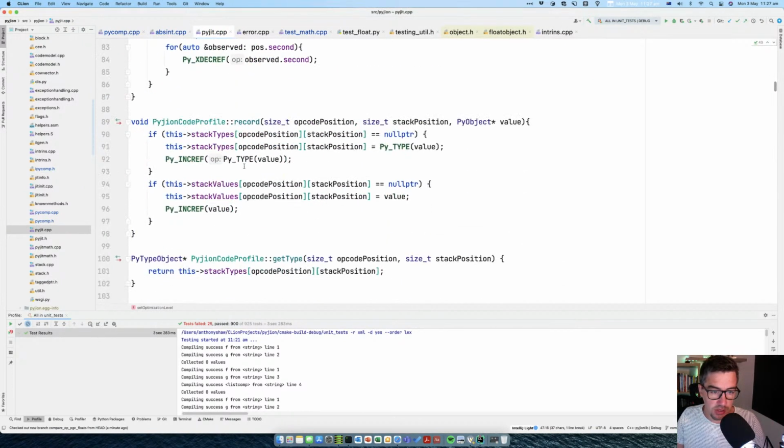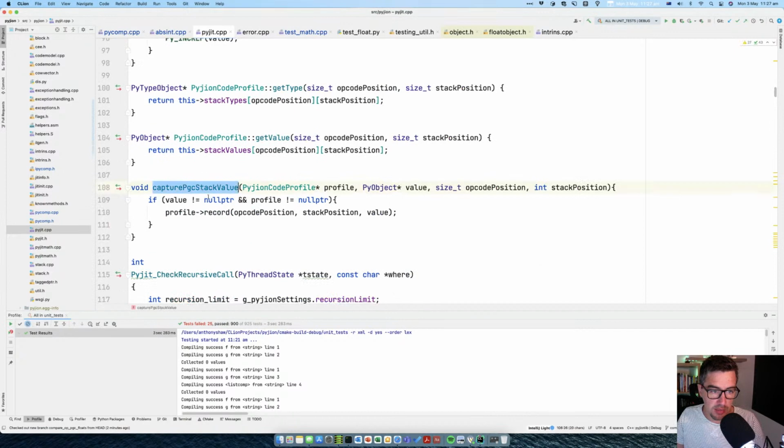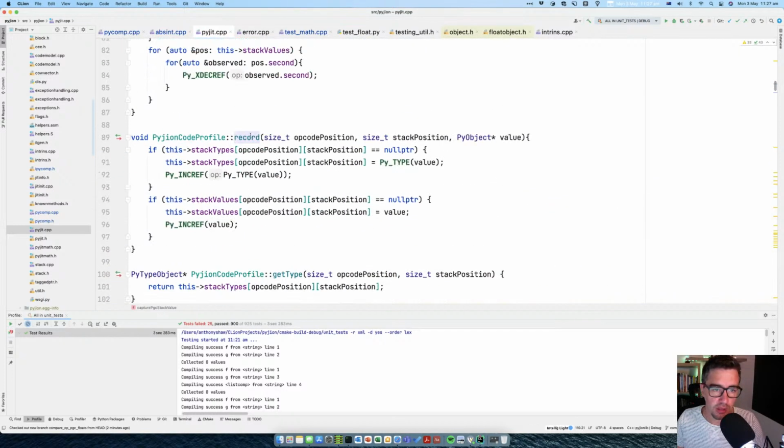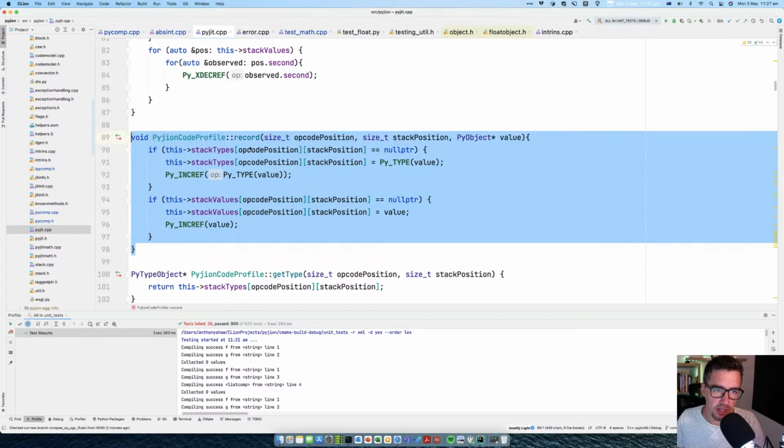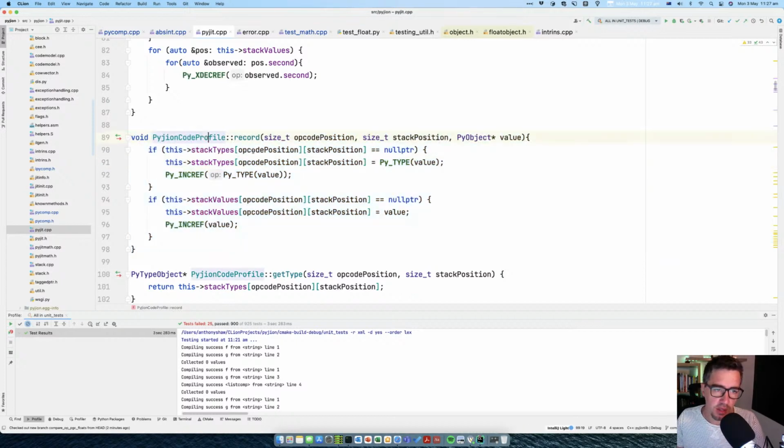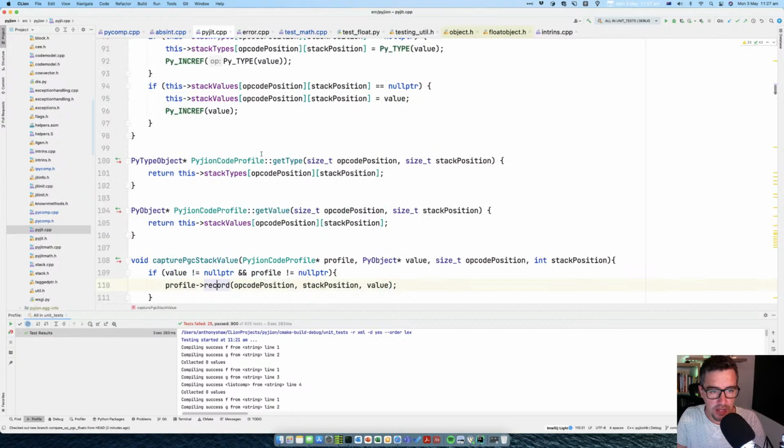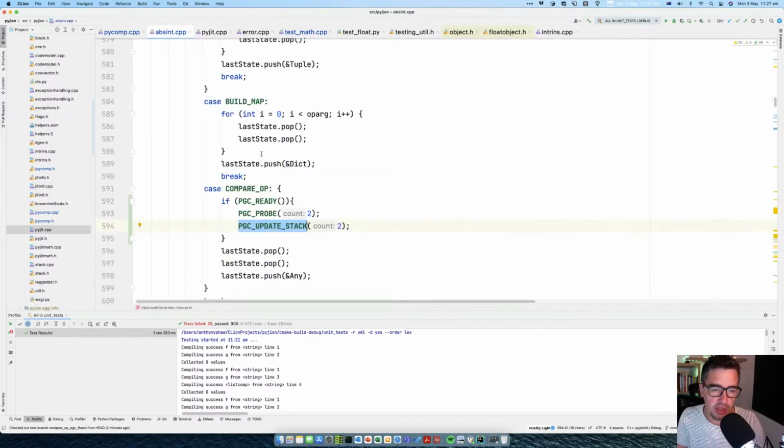It does that by calling, where is it? It calls capture PGC stack value with the profile data, and then it records the opcode position, the stack position, and the value. And then for that, we then say increment the reference to the type and increment the reference to the value, because we're going to use them in future, and we're going to refer to them later in the compilation. And abstract values can then assert what type they are.